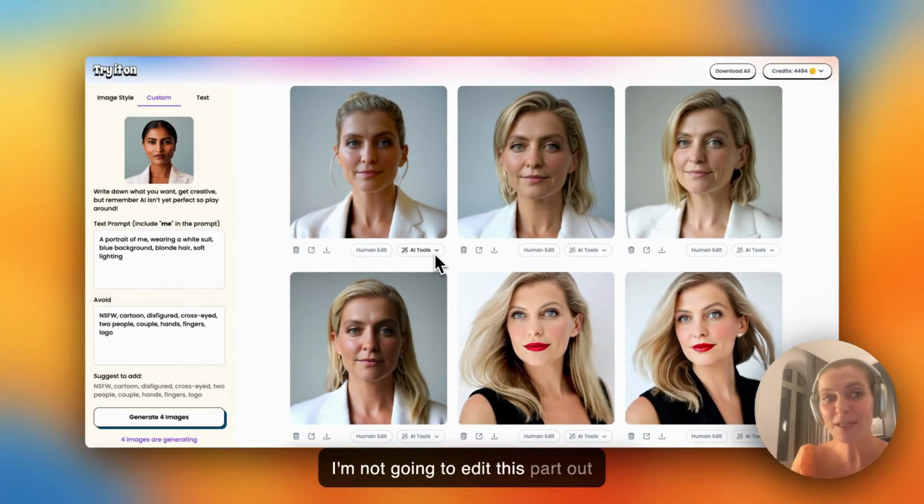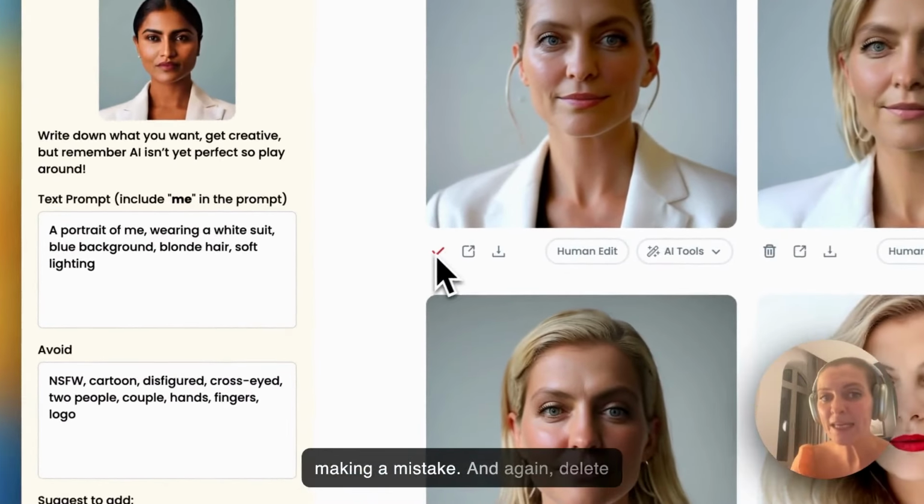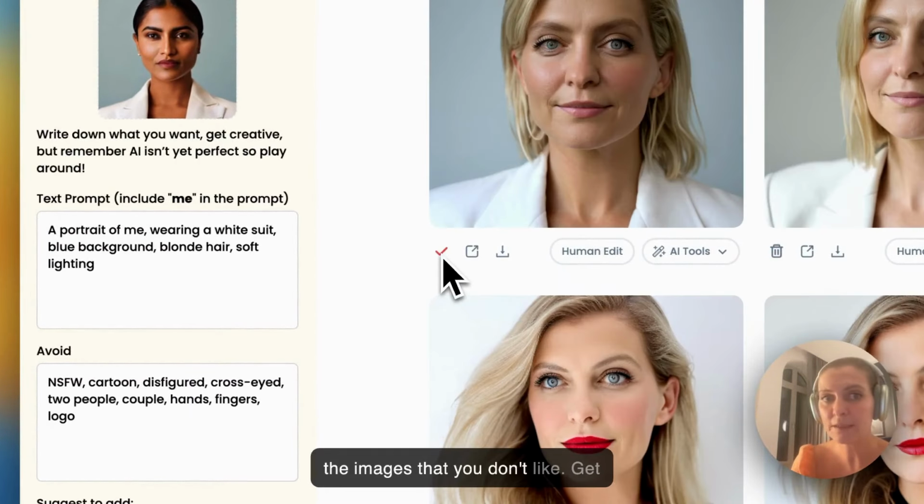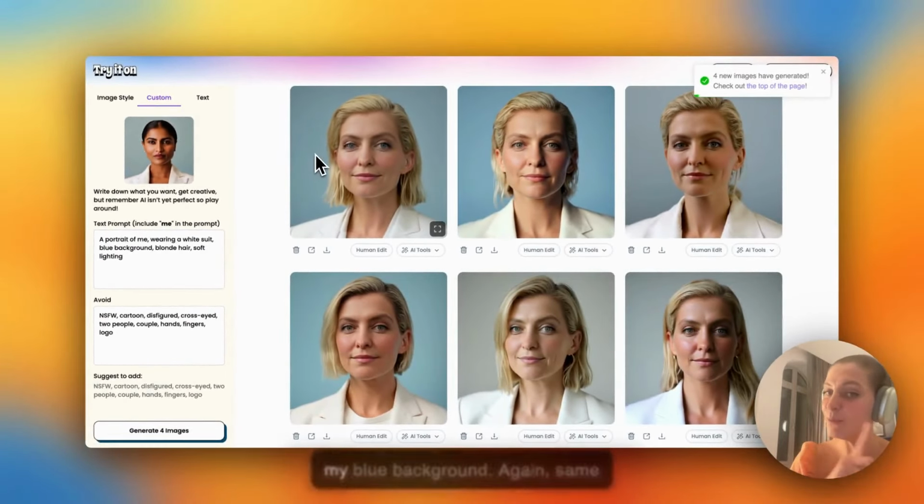I'm not going to edit this part out because I do think it's important for you to also see all the different ways in which the AI can make mistakes. Well, actually, it was me making a mistake. And again, delete the images that you don't like. Get into this habit of just deleting them. You're not going to use them, get rid of them. Perfect. So now I have my blue background.